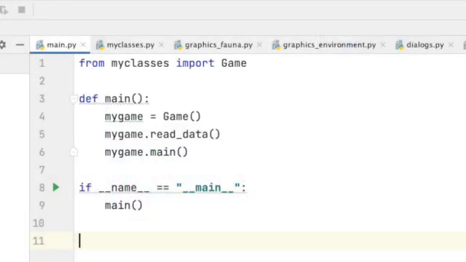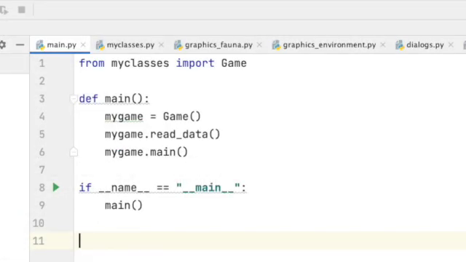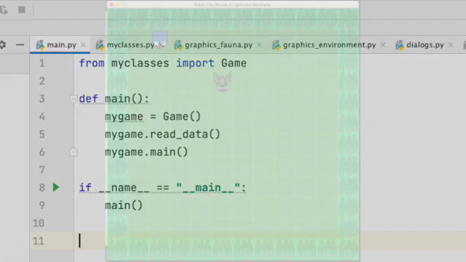This is a very simple program. My goal is to keep these tutorials as easy to understand as possible in the hope that they may become a starting point for your own game. As you can see, I've set up a game class in the module myclasses.py, and I import this to main.py. I then create an object variable from the class and read in the relevant data. I'll take a detailed look at this in a moment. Finally, I call the main function and start the game loop.